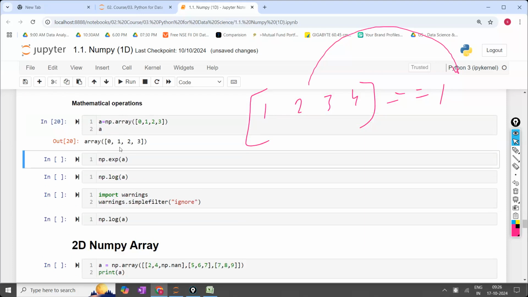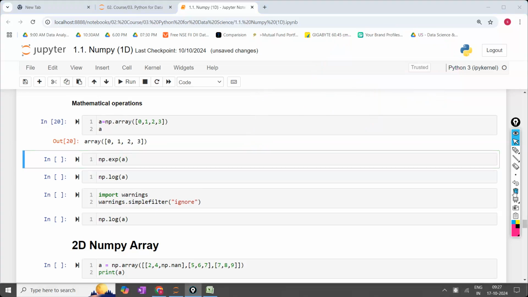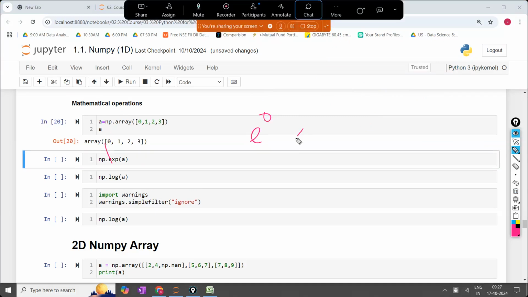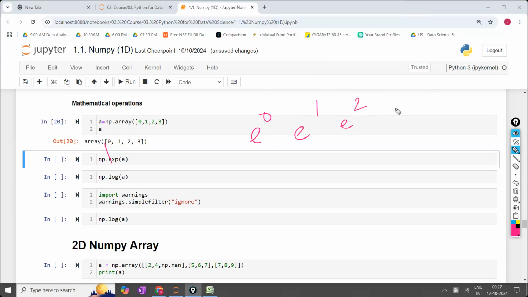Now, A is equal to array of 0, 1, 2, 3. Here, I'm going to apply np dot exp of A. What is meant by exp? In the math module, I have told you what is exp, what is meant by log. Exp means e to the power of. So it is going to apply for every value: e to the power of 0, e to the power of 1, e to the power of 2, e to the power of 3. Just it is going to apply e power.